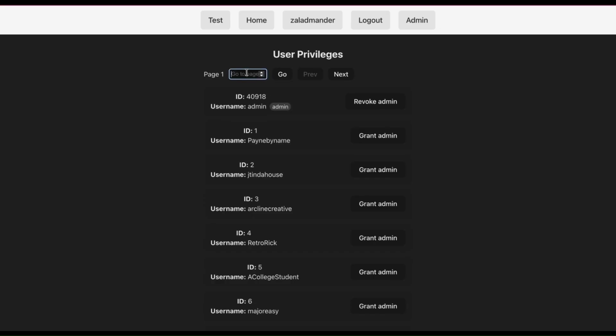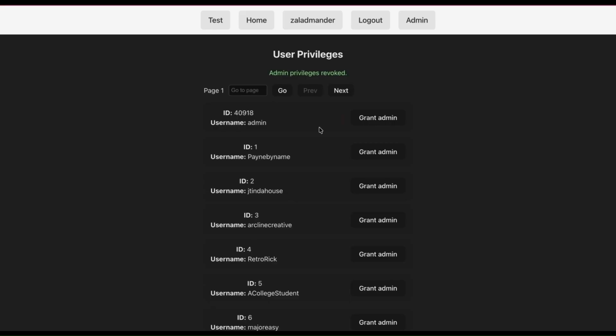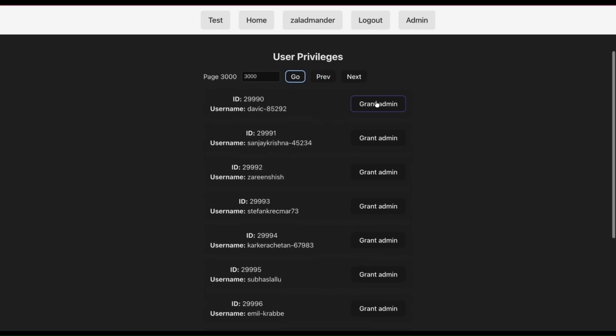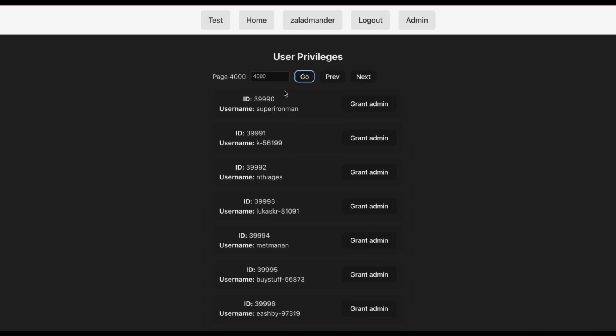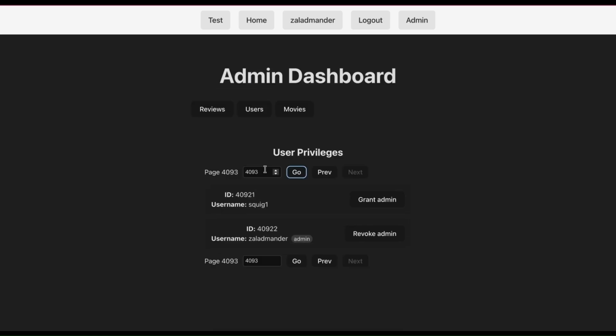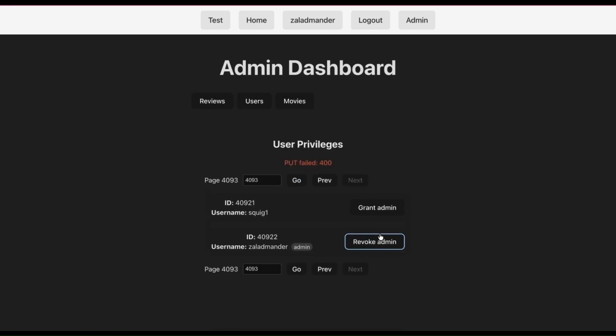In this page, we get to grant or revoke admin privileges to other users. Here you can type in to go to a certain page. Here we're going to grant privileges to this user. And if we decide to try to revoke privileges from ourselves, it doesn't work.